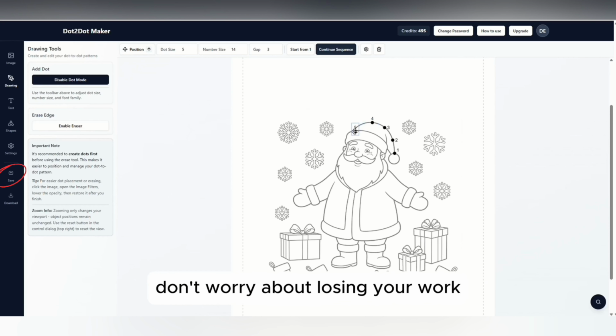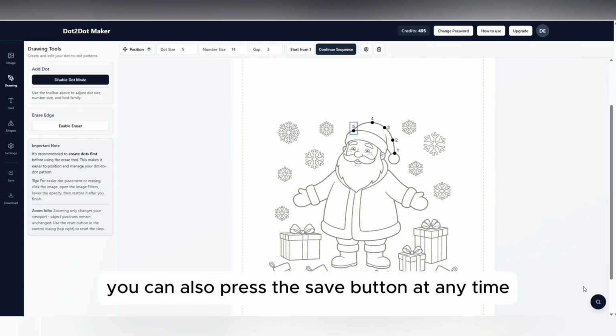Don't worry about losing your work. The app saves automatically as you go. For extra peace of mind, you can also press the Save button at any time.